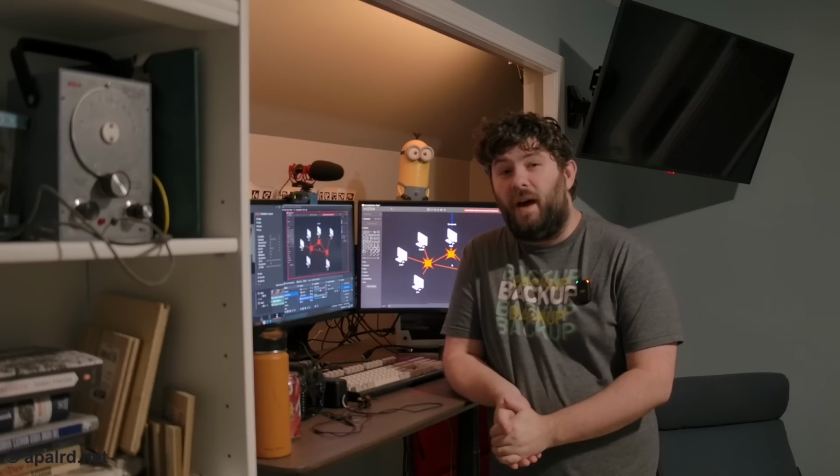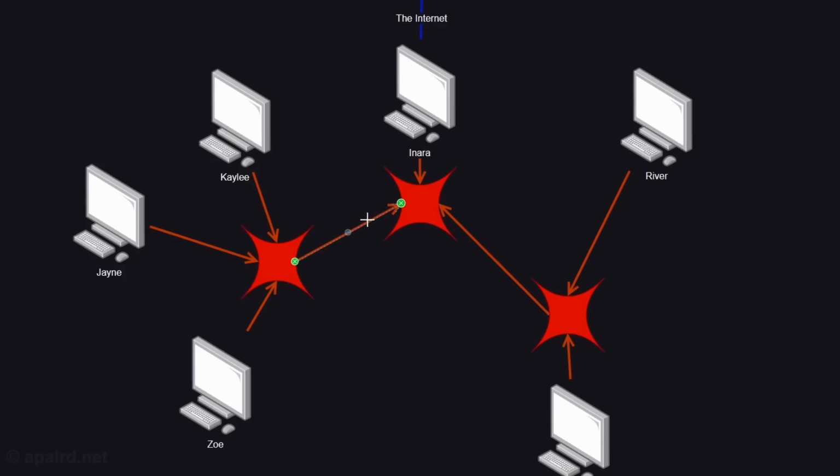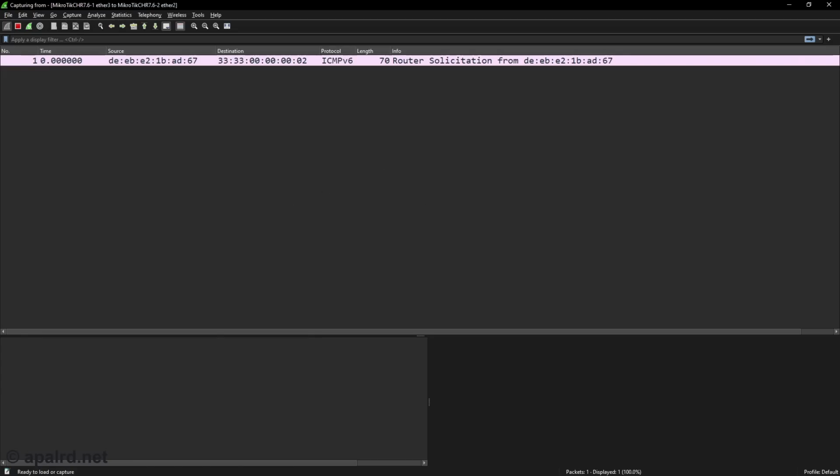Well, you're in luck because I did some simulation today to figure this out. So I'm going to pop up Wireshark on one of these intermediate links, and we're going to ping from one system to another. Here's Wireshark, not much is going on.